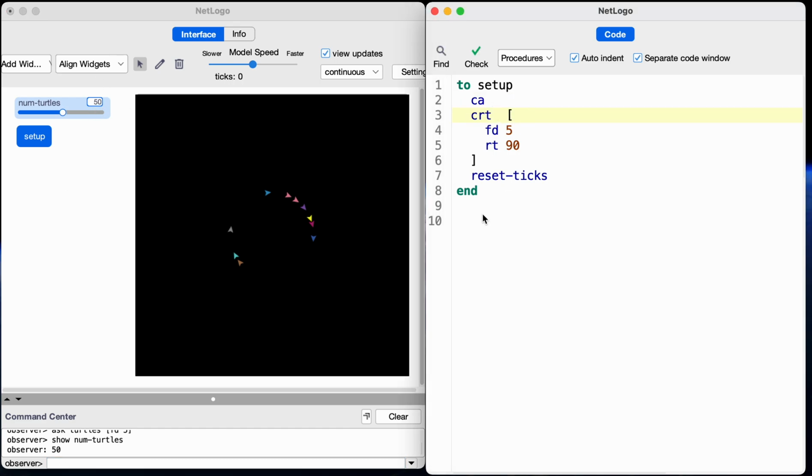So instead of doing create 10, now I'm going to do create num turtles. And now when I click setup, I get 50 because I did 50. If I go down to 10, I'll get 10. If I go up to 100, I'll get 100.